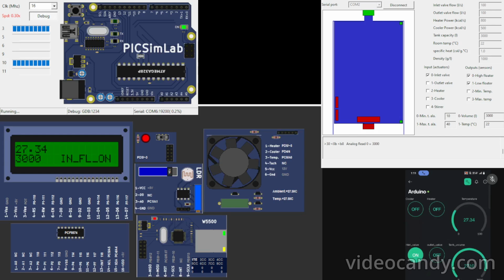The LM35 measures temperature, triggering the heater or cooler based on the threshold. As you can see, due to the heater being on, the temperature values increase. The moment it reaches 35, the heater is off.